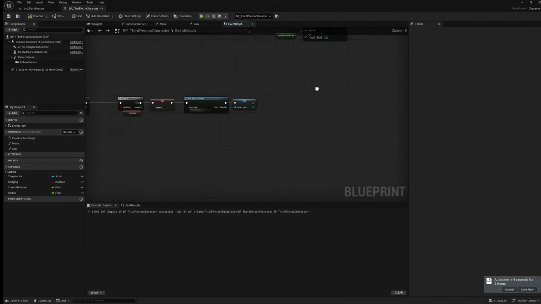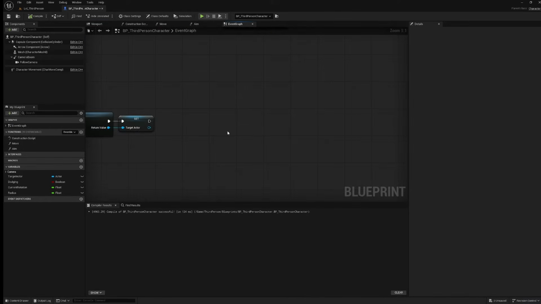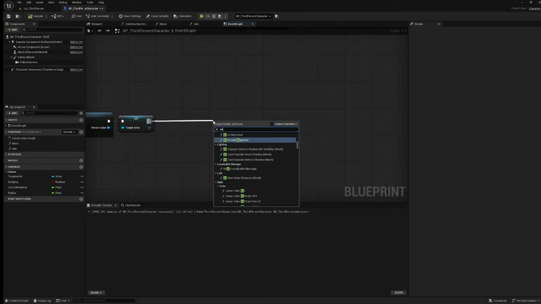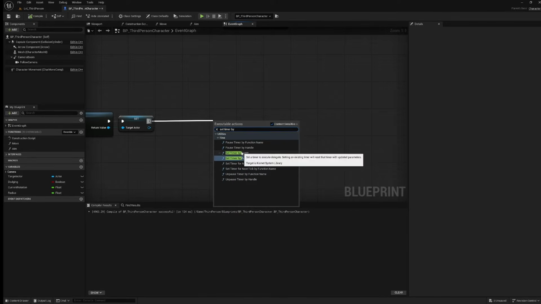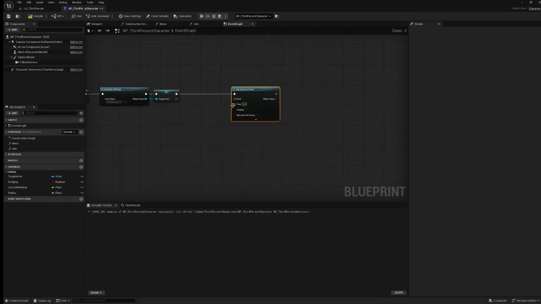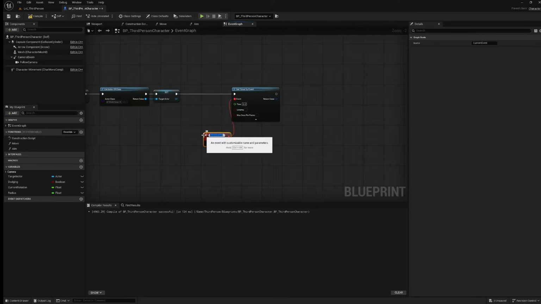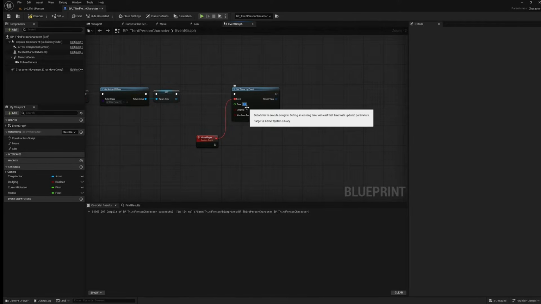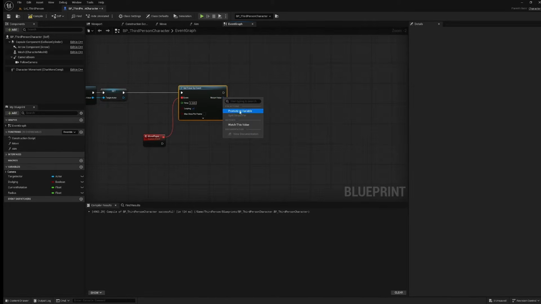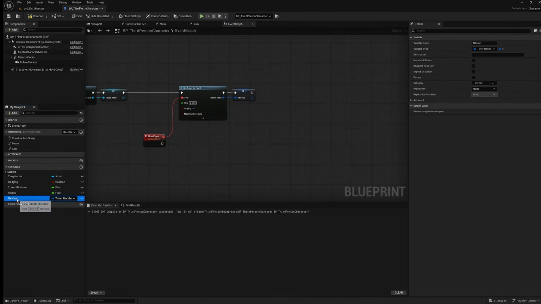So now we'll go back to our dodge input, and we are going to set a new timer. And off the event, we'll create a new custom event, and we'll call it move player. We'll set the time for 0.005 seconds looping, and promote the return value to a variable, and we'll call it movement timer.